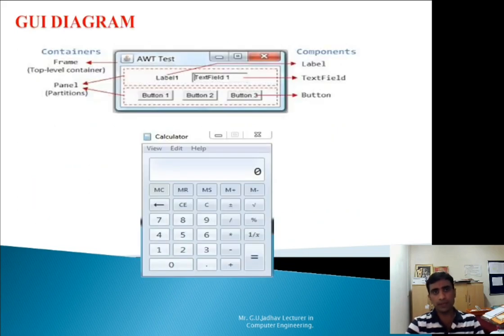Now here is one diagram. This is called a GUI application. In this GUI application, you can observe a number of components. This AWT text is the title bar. We have placed the AWT text string on this title bar. Then these are the default buttons. This is the minimize, maximize and close button of a window.